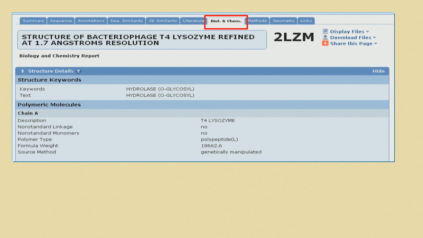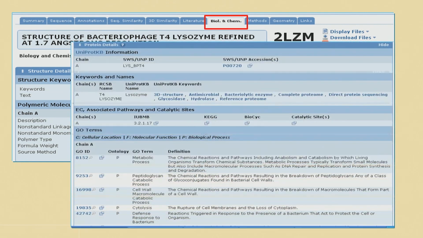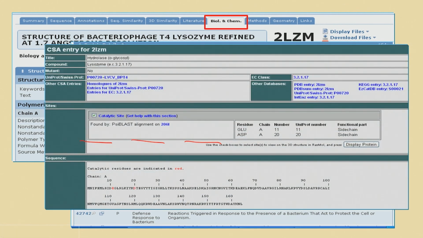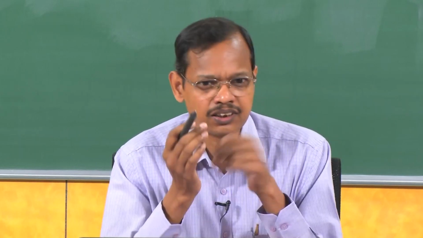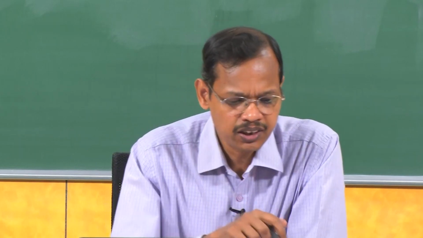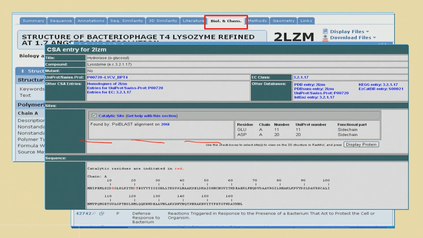So, you get the biology and chemistry. You can get the structural keywords, as well as the description of the proteins, the weight and the source method and so on. You can get information regarding the GO terms like the cellular location, molecular function or biological process, and you can see the enzymes and get the catalytic site residues. What are catalytic site residues? The residues which perform catalysis, in short small segments. For example, which is the database where you get the catalytic site residues?